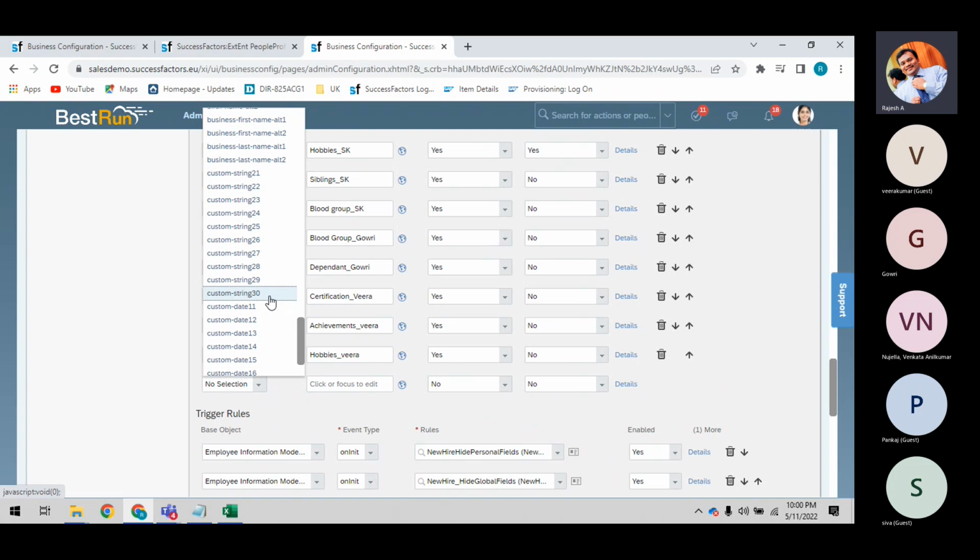As per the latest workbook, we can see that we can add 40 custom strings to each portlet. But coming to the job information portlet, we can add 160 custom strings. That is the advantage.